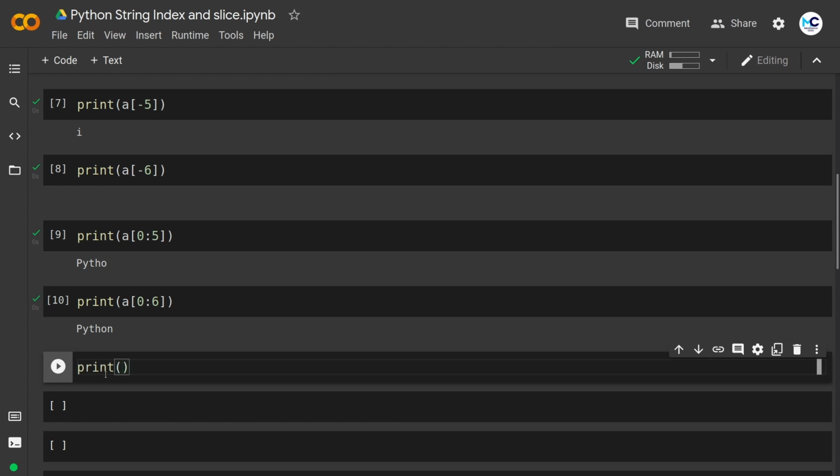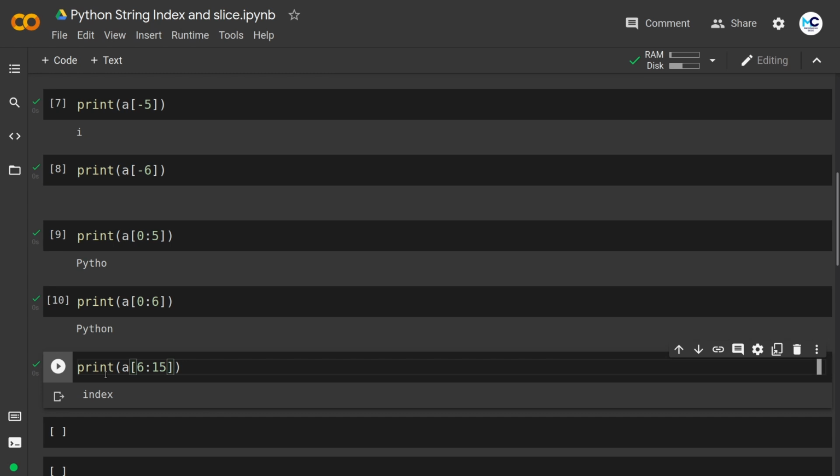Let's take one more example. This time I am passing 6 for the starting index and 15 for the ending index value. So here I am passing 6 and 15. Now let's run this code. So I got index in the output along with the space. If I can select this, you can see we also have a space in the output.